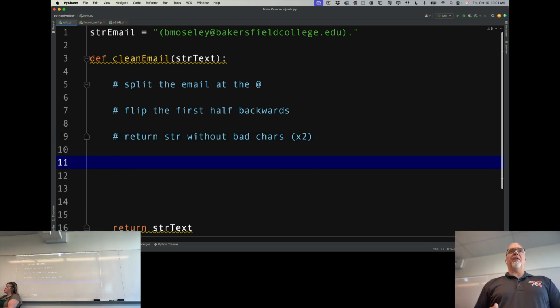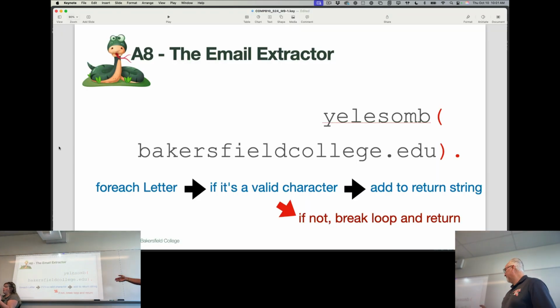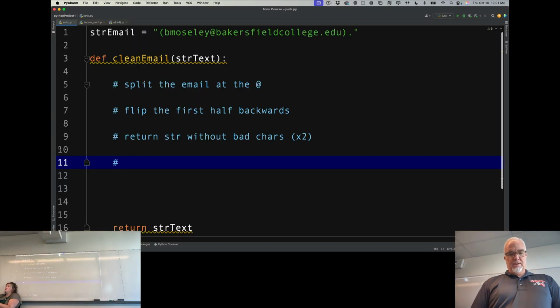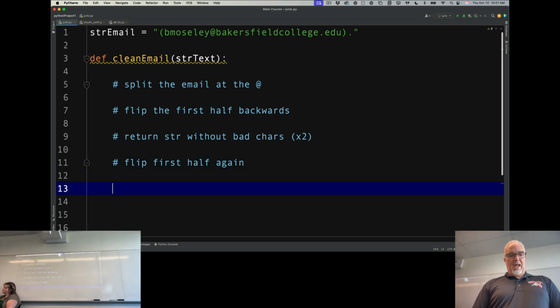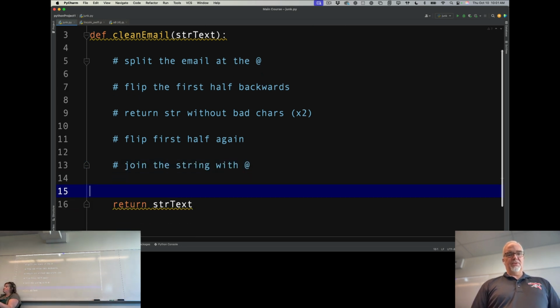And then let me finish pseudocoding the rest of this function, and then I'll pseudocode the function that we need to use for that other one. So after we have both of these strings cleaned off, we've got to flip the first half back. So we're reversing it. Flip first half again. I'm going to use the same command that I used to flip it the first time. So if I flip it front to back one time, it's backwards. If I flip it again, then it's forwards again. And then I have to join the string with the @ sign. Okay, so that is that one.